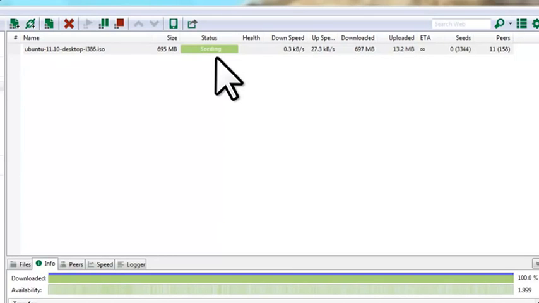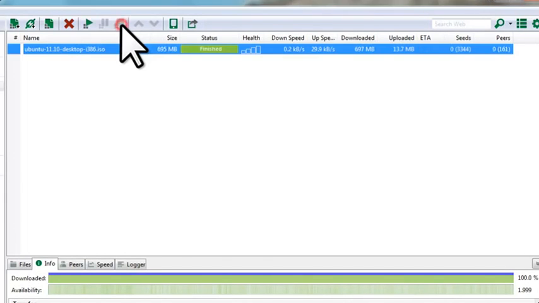Once the download is complete, you will see the torrent in the seeding status. The torrent will stay in this status until the downloaded and uploaded sizes match. You can stop the download before it finishes seeding by highlighting the torrent and clicking the Stop Torrent button. By doing this, the status turns to finished. You now have the file for use and are no longer sharing.